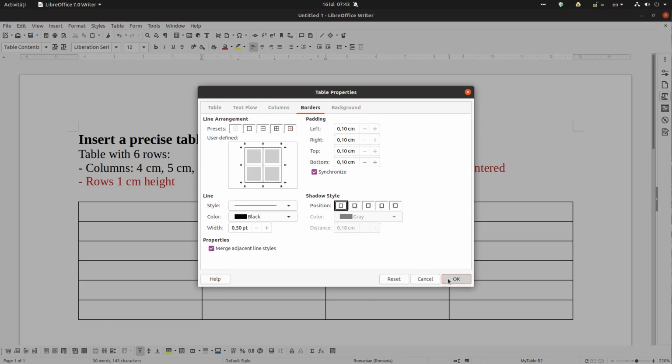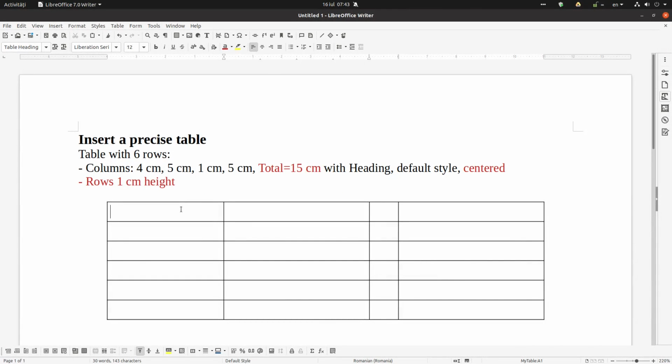Okay. So let's check. 1, 2, 3, 4 centimeters. Here we have 1, 2, 3, 4, 5. It's perfect. 1 here and 1, 2, 3, 4, 5 here. It's very precise. The total is okay. So we solved that. We need to center, and we centered. I have 1 centimeter here on the left and 1 on the right. So this is also resolved.